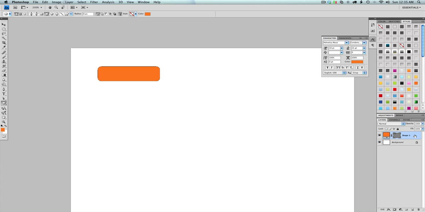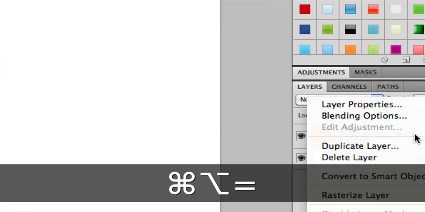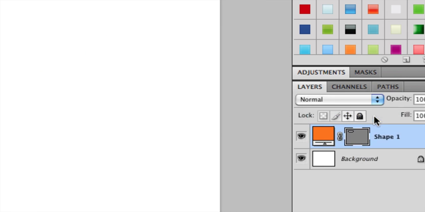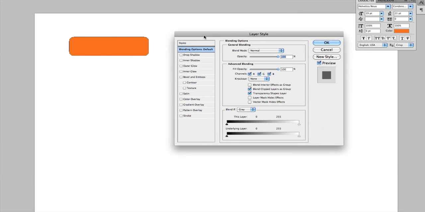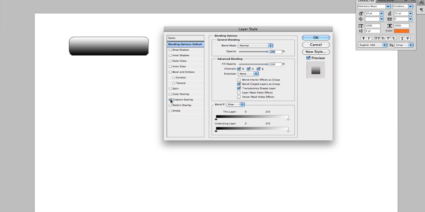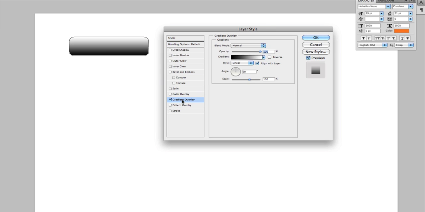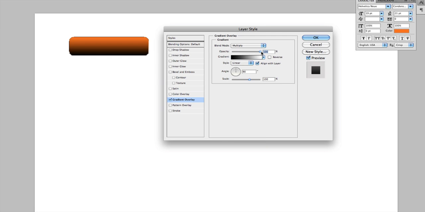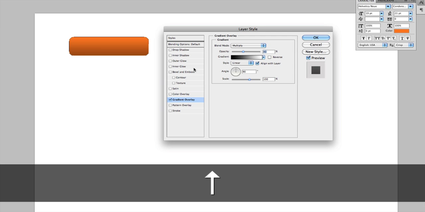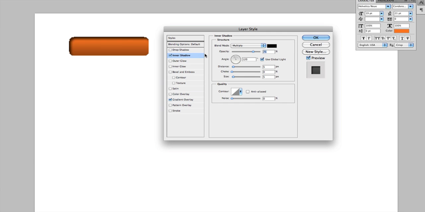Okay, first step over here in the layers panel, I'm going to go to blending options. And first off, I'm going to choose gradient overlay. I have to click it again to get into the options. Change the blend mode to multiply. Dim the opacity just a little bit. I'm going to go 40%. Should be fine. And next I'm going to add an inner shadow.